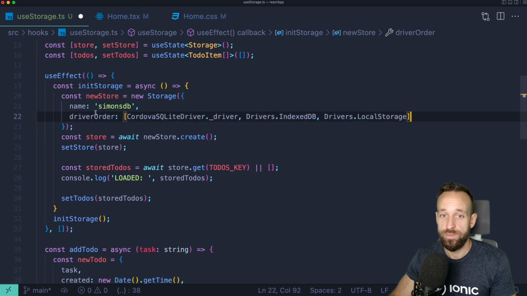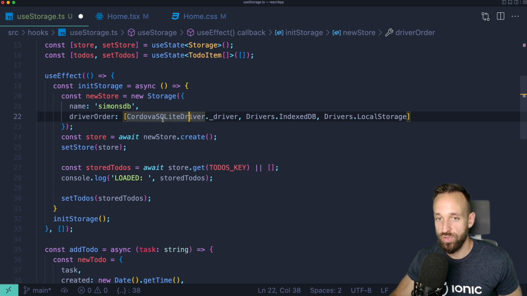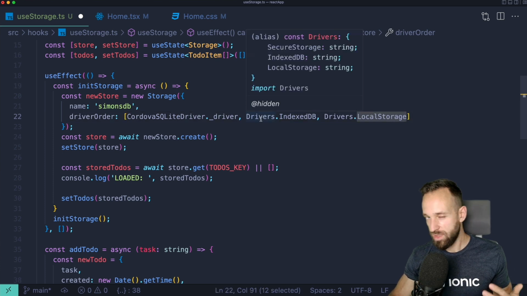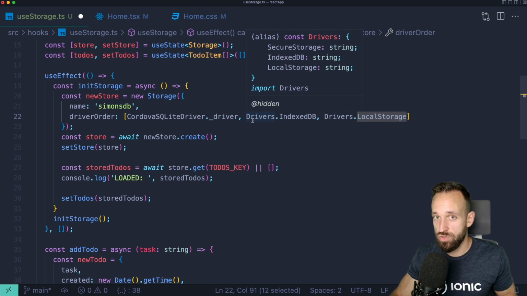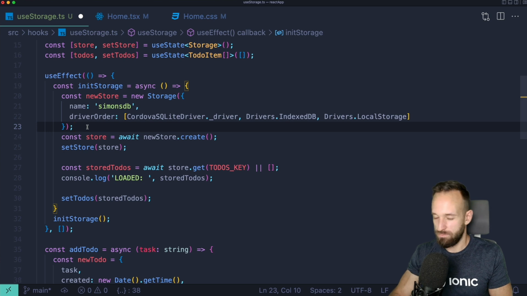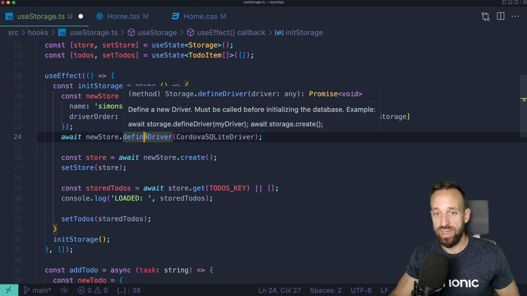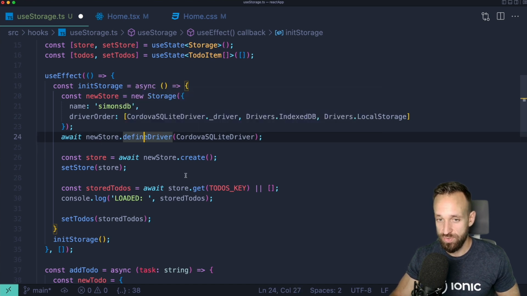So where we got name, we now also add the driver order, which means Ionic Storage will try to first of all use the Cordova SQLite driver, then fall back to IndexedDB on the web, and then fall back to local storage. So nothing changes on the web, nothing changes in terms of the API that we're using, only the underlying storage bucket changes when deployed as a real app. And to finally make this work, there's one more line that we need to call before we call create, and that is to define the driver here on our new store.